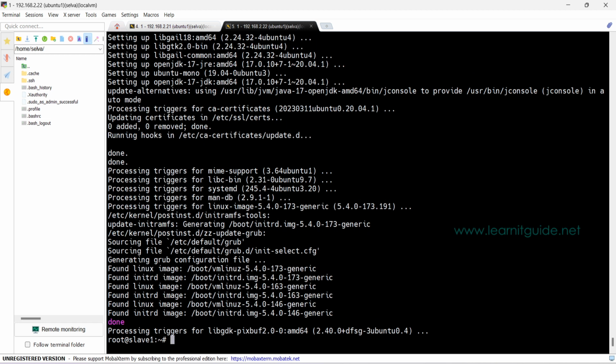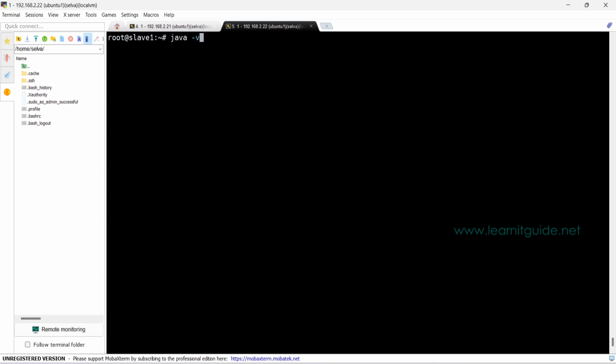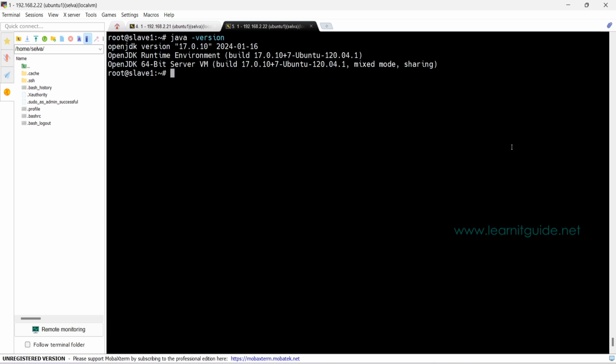Alright, after the installation is completed, check the installed Java version using the java command. So OpenJDK version 17 is installed.